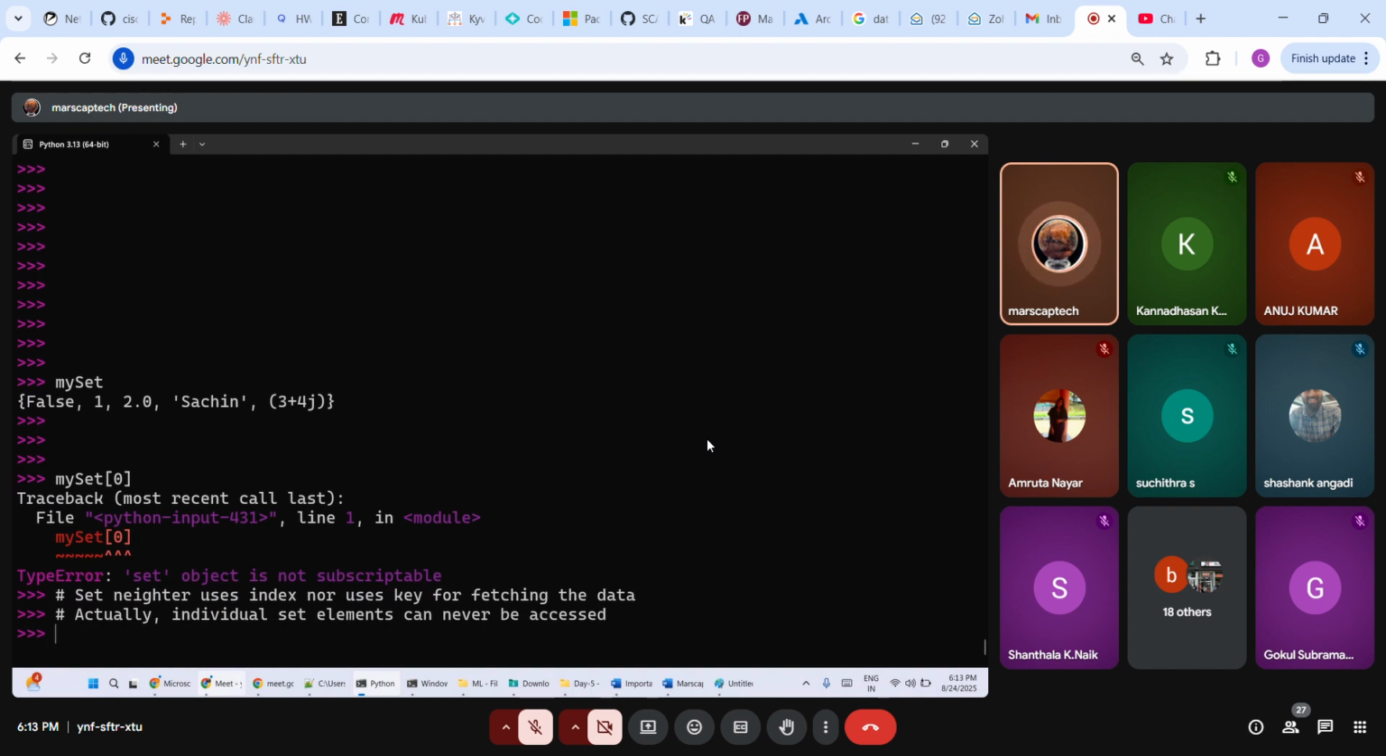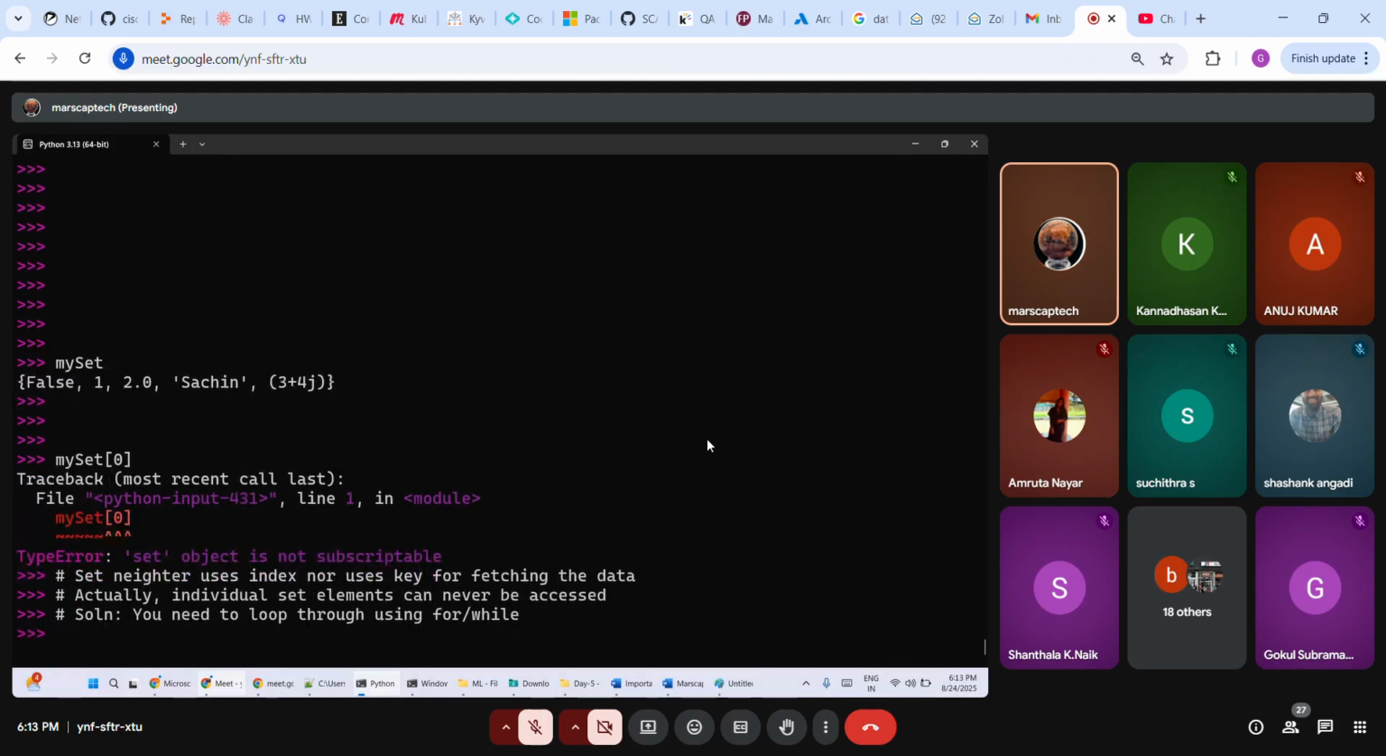Then what is the workaround? What is the solution for that? You need to loop through using for or while, preferably for. So if you want to locate the elements of a set, then you should loop through. That is the only option. So the syntax of the set is curly brace, and it does not follow any index at all. It is heterogeneous.